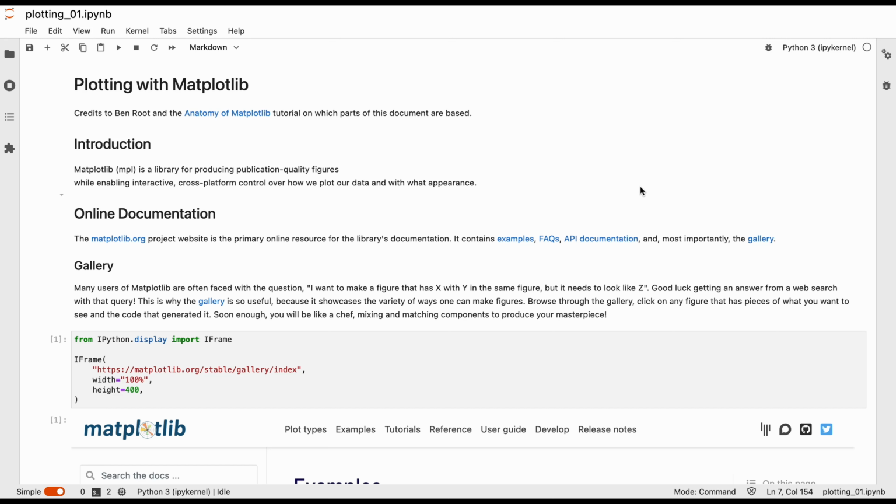Last week when we introduced NumPy, we dealt with a lot of numbers. This week we'll visualize these numbers, or data in general, using Matplotlib. Matplotlib is a library for producing publication quality figures, while also enabling interactive cross-platform control over how we plot our data and with what appearance.